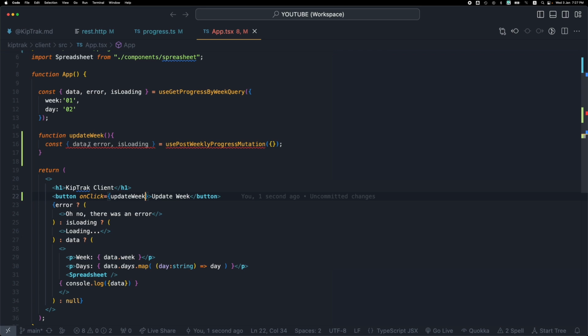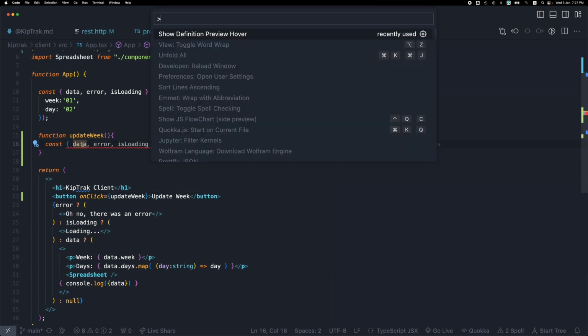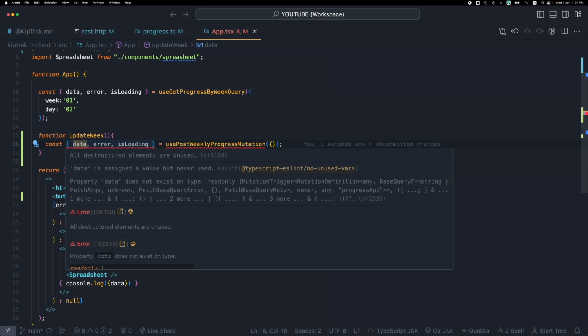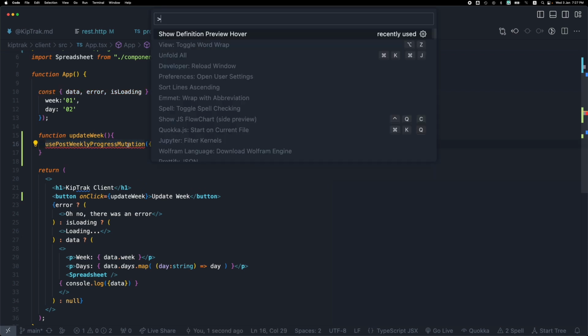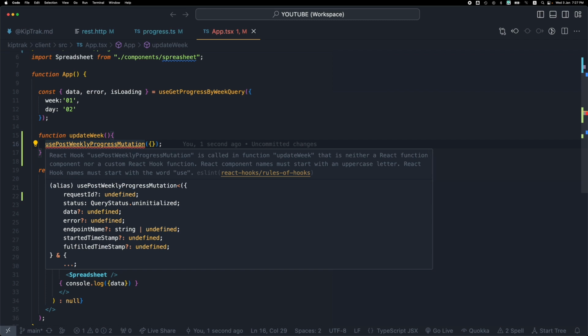And now this is complaining, all unused. Okay, because they're unused. And then properties that exist. Okay, let me see. Let's just get rid of this right now, see what's going on. React hook is called in function, but it's neither in React component nor React hook function. React components must start with an uppercase letter. The React hook names must start with the word use.